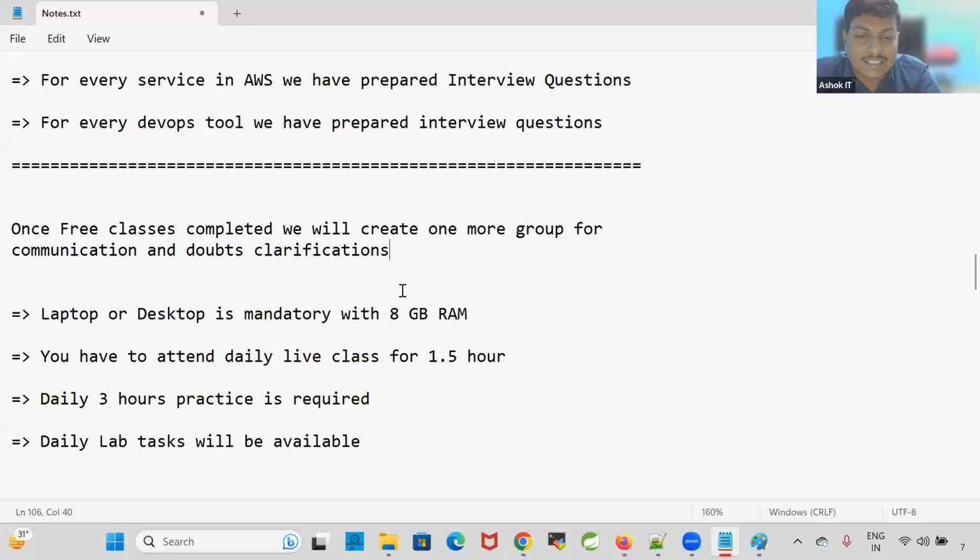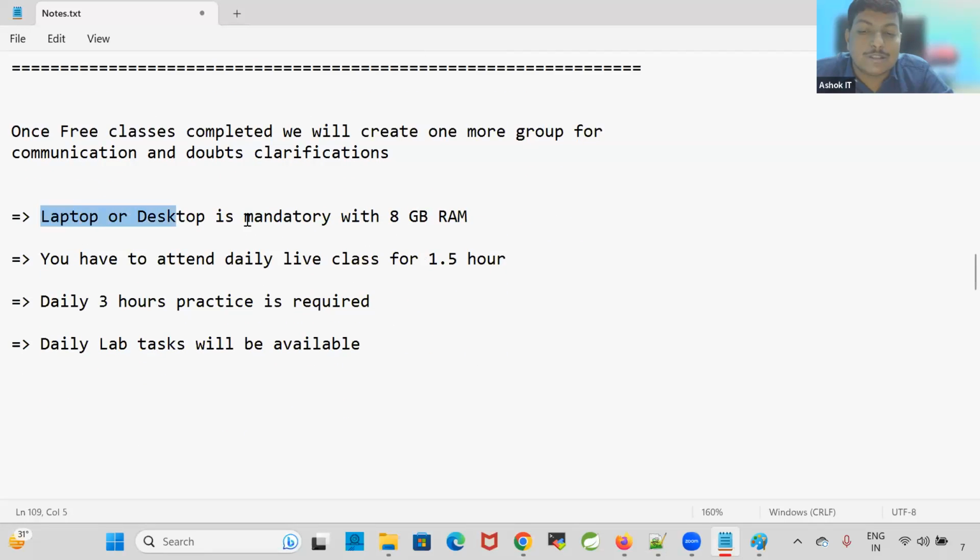And in order to attend this course, a laptop or desktop is mandatory with 8 GB RAM, and you have to attend a daily live class for 1.5 hours. Daily 3 hours practice is required. Daily lab tasks will be available for you.